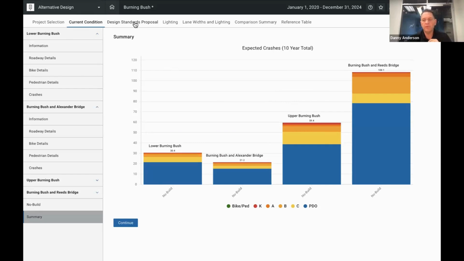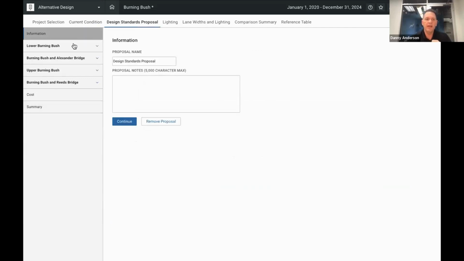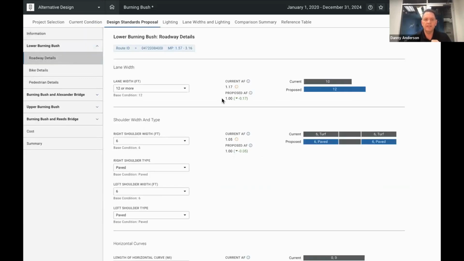So one of the big reasons that designers are looking to use this tool is because designers are being asked to meet design standards, and understand when design exceptions make sense and when they don't make sense. So if I were to come in here and say, I want to move this from a 10-foot lane width to a 12-foot lane width, I simply do it by changing the dropdown, go to 12 feet, it updates it, and we can see that we are expecting the crashes to go down based on the adjustment factor updating. As well as if we were to pave these shoulders, it would also go down ever so slightly.